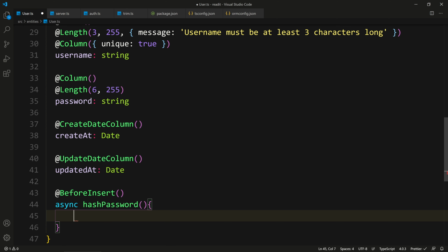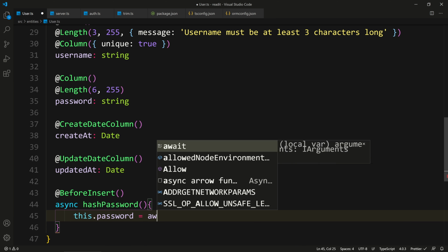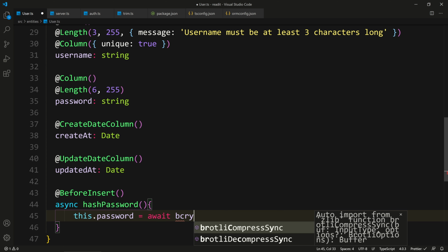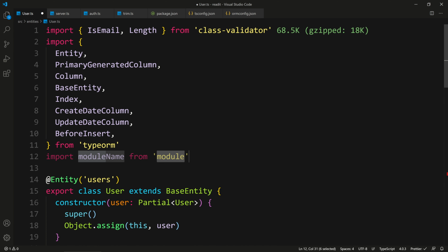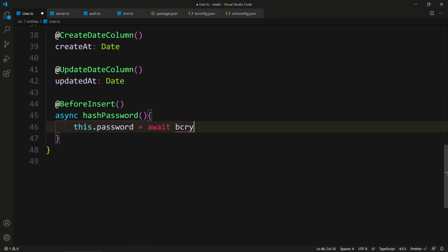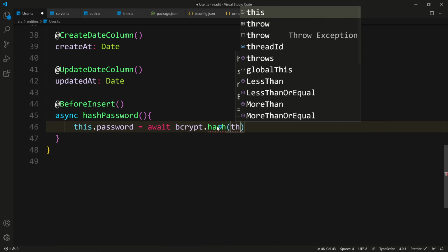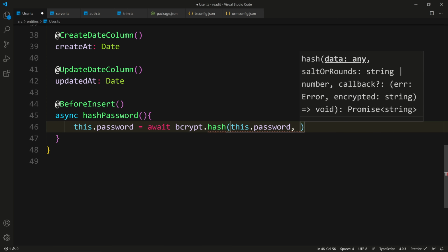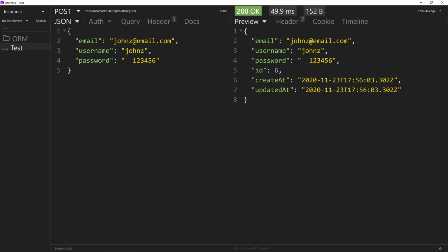So we'll say, actually we can straight away bind it. So we'll say this.password equals await bcrypt. We need to import that. So up here we'll say import bcrypt, and here we'll say await bcrypt.hash, and we'll pass it our password. So this.password, and we'll give it 6 rounds. All right, save that. And now let's go back to Insomnia, and now let's create a user for Jane though.